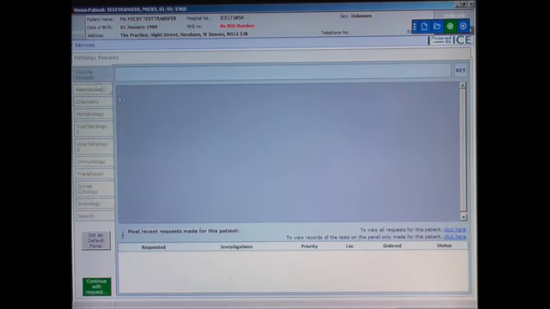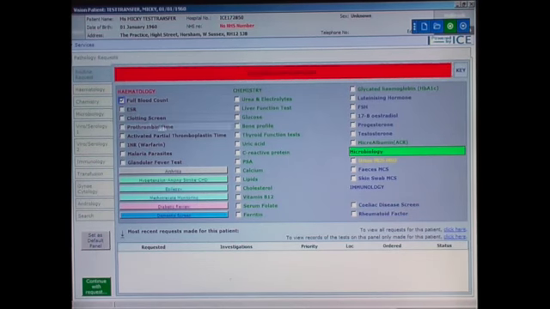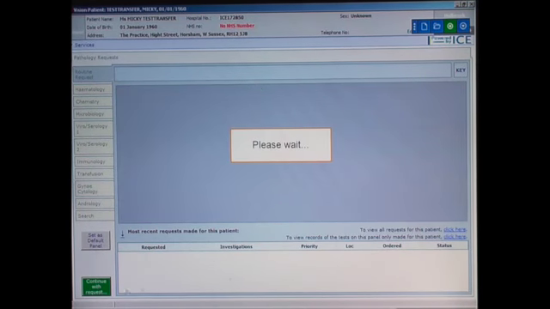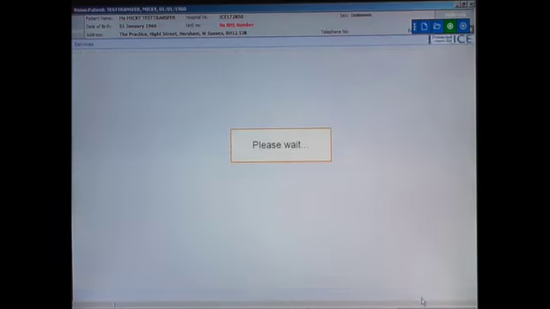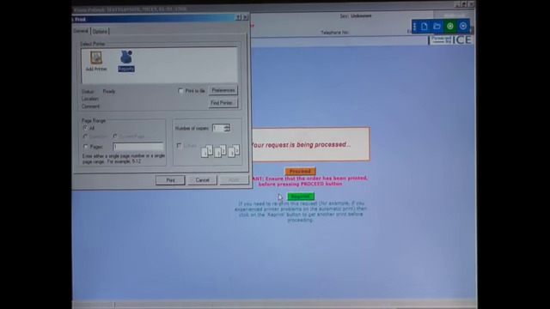Once you've requested, so if I want full blood count, for example, I click that, I click continue with request at the bottom left, and then here I type my clinical details, so some brief information. I don't think it matters which of these you collect, but I normally just tick collect now, and then you hit accept request.